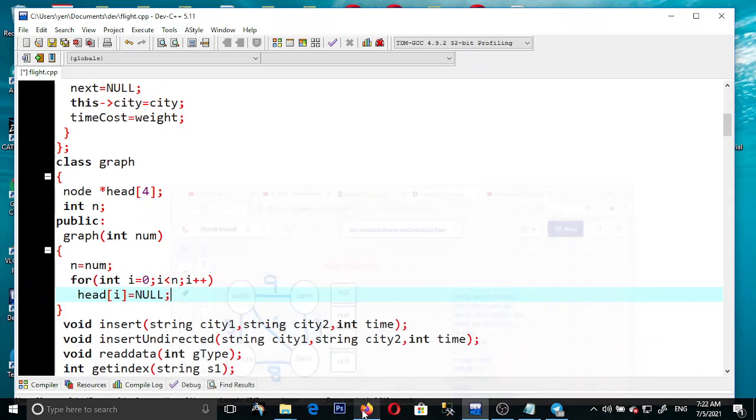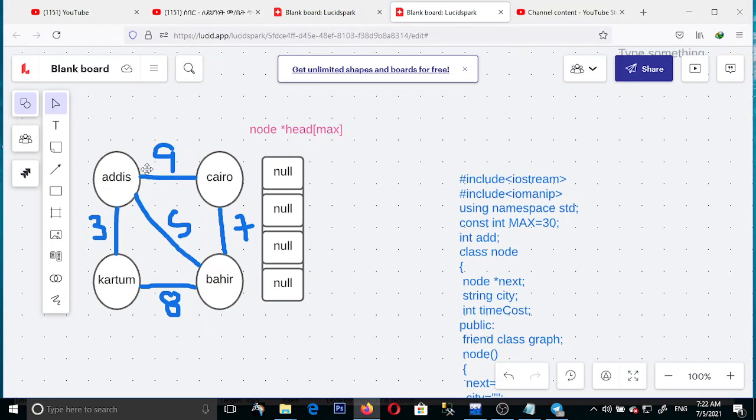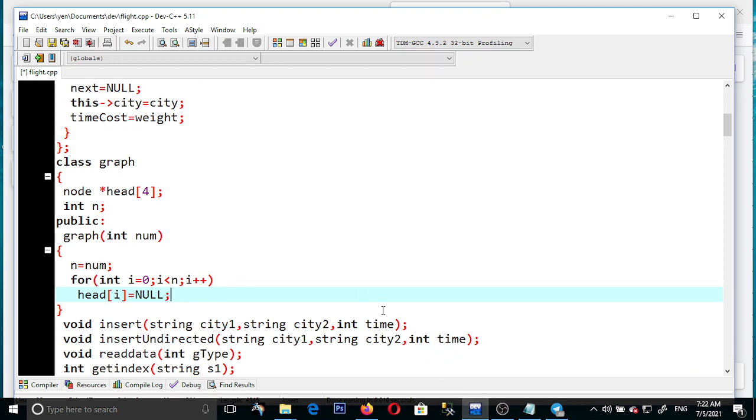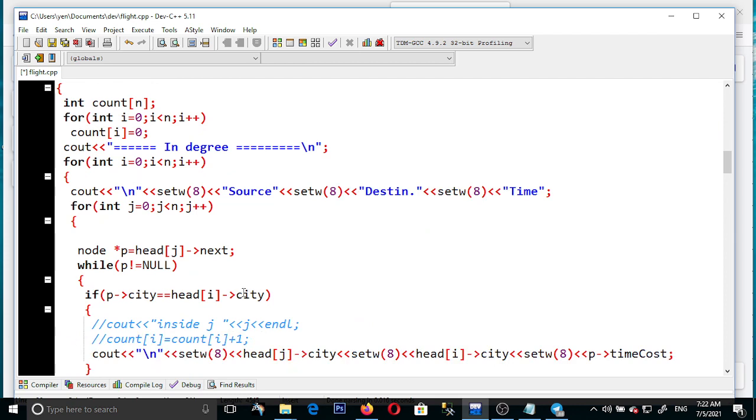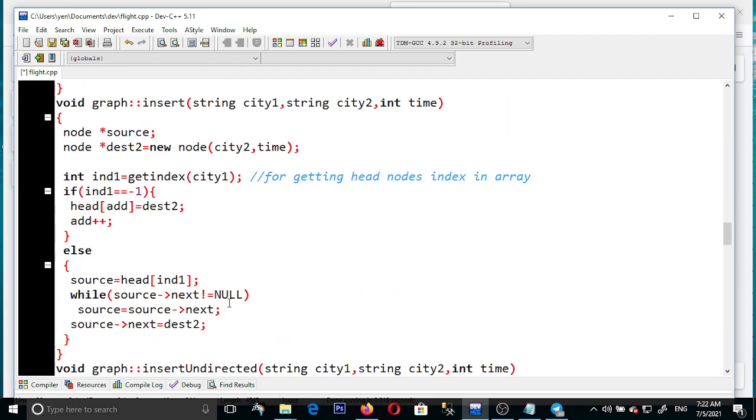It is equal to null. Okay. So how do we store those cities inside this head node? Inside this head array, how do we store? This is done by a piece of code, which I will show you. Okay, let me show you this.